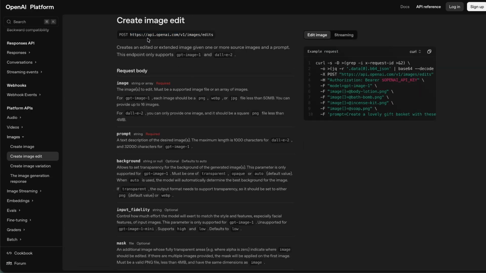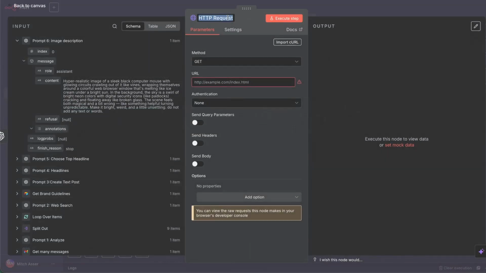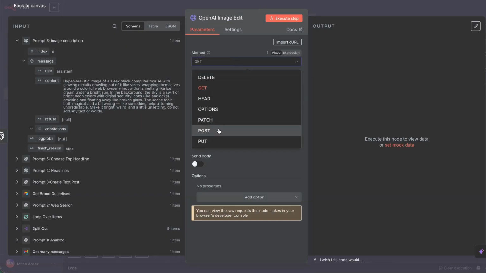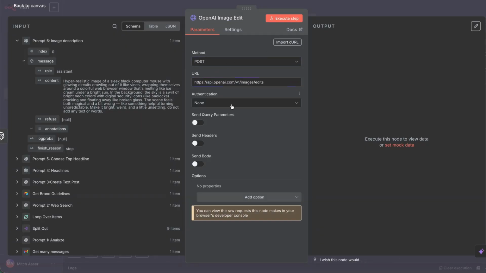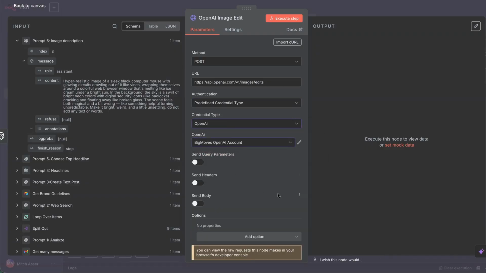No, we want to create an image edit. So this is where we're posting to, so we can set this up first. We come into our HTTP call, and we'll go OpenAI image edit. Then the method is post as per the documentation, and we'll type in our URL here. For authentication, we can actually use OpenAI because we've already done that. So we can use OpenAI.